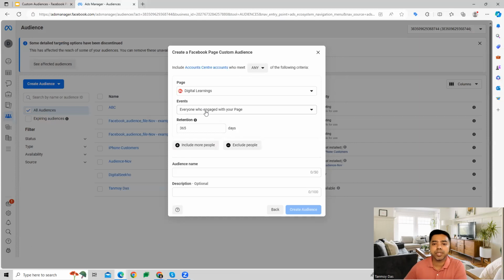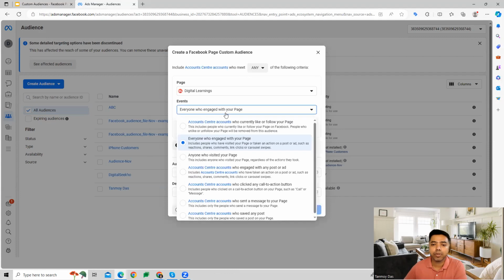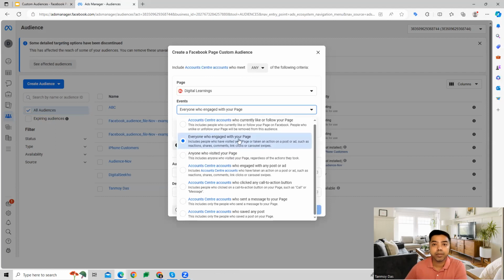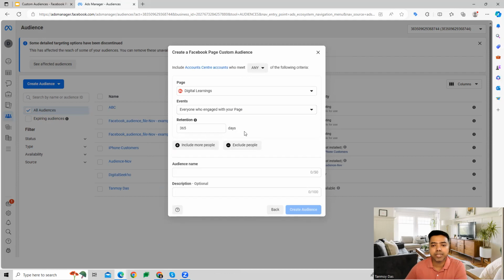We can also choose the events. What kind of activity are they doing on the page? So there are various options which you can select from, like everyone who engaged with your page or anyone who visited the page. Depending on the relevancy of it, you can choose the type over here. And then the other options are also there, like accounts center accounts who engage with any post or ad. So like this, various options Facebook gives us, which you can select from.